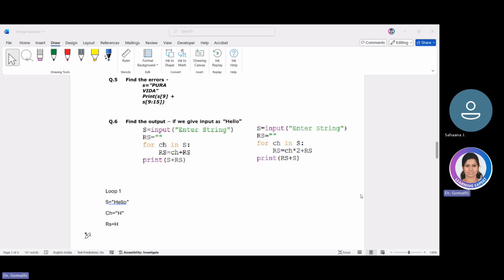Now you are printing RS at the end, and this print statement is not inside the loop. If it were inside the loop, it should have been written in this indentation. Since it is outside the loop, it will run after the loop stops. You should be very careful where the print is placed. If it is inside, you have to print the H value here.